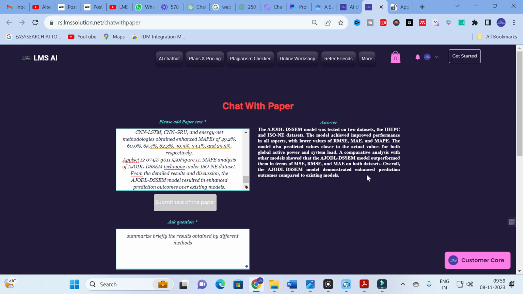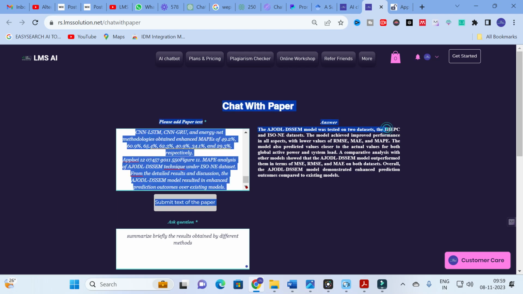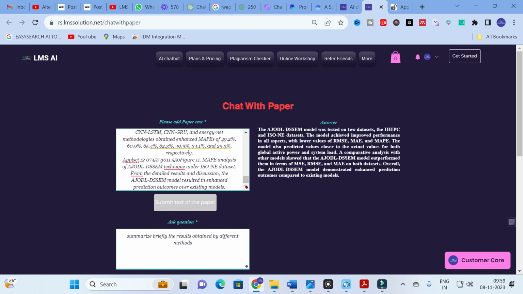So here you can see the proposed method. The model was tested on 2 data sets. So these are the 2 data sets. The model achieved improved performance in all aspects. Here you can see these are the important points to be noted: lower values of RMSE, MAE, MAPE. The model also predicted values closer to the actual values for both active power and system load.